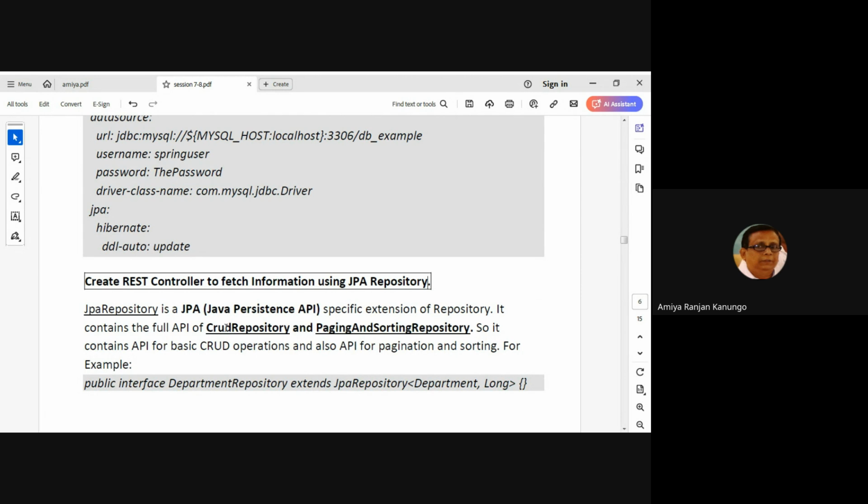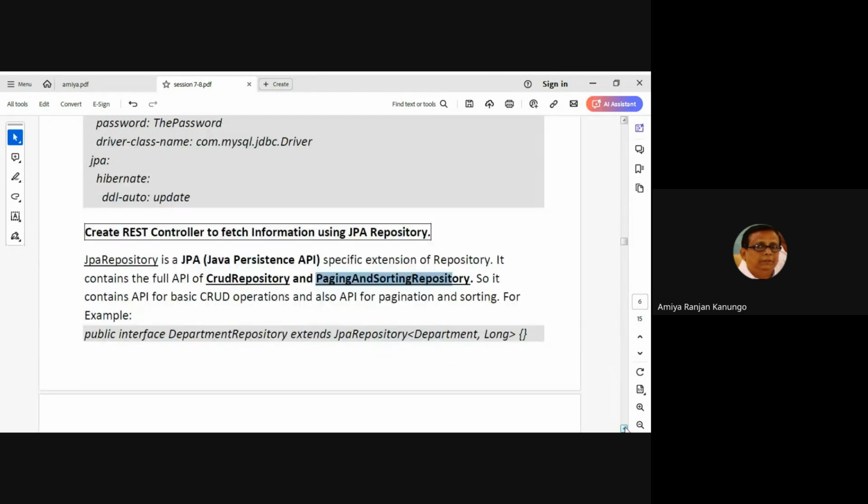That repository contains these two repositories, CRUD repository and paging and sorting repository. The CRUD repository deals with CRUD operations: create, read, update and delete. We need to fetch information, which means the reading operation, the R operation.